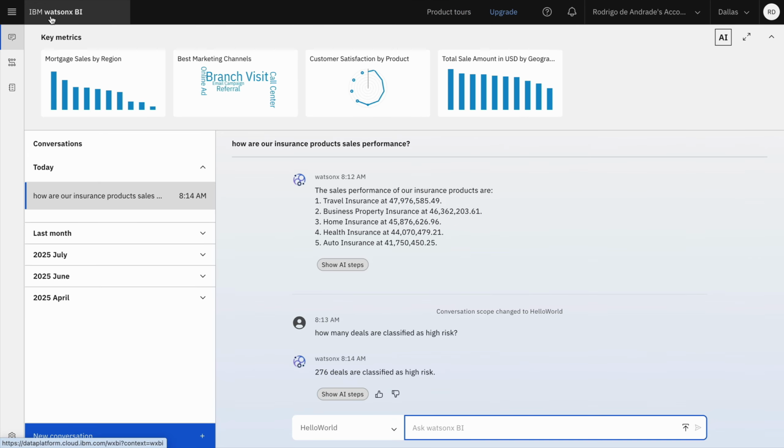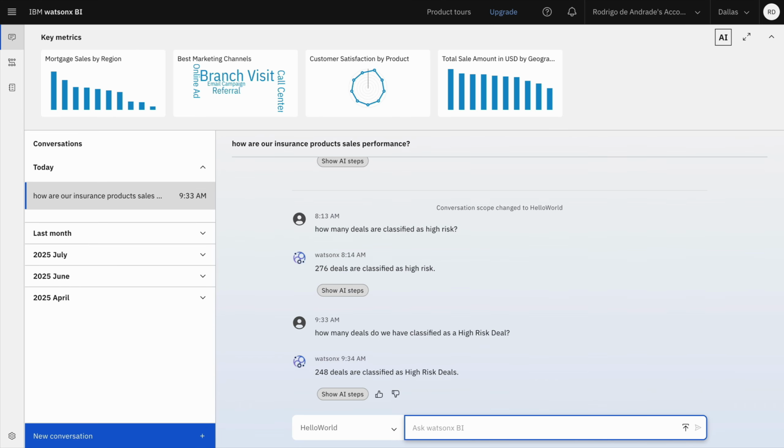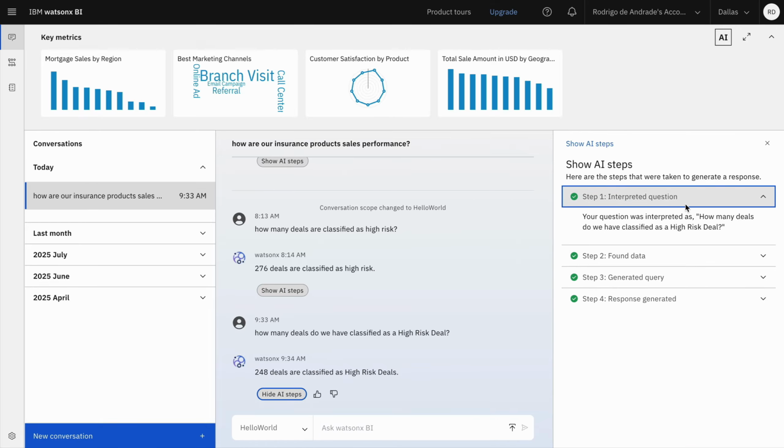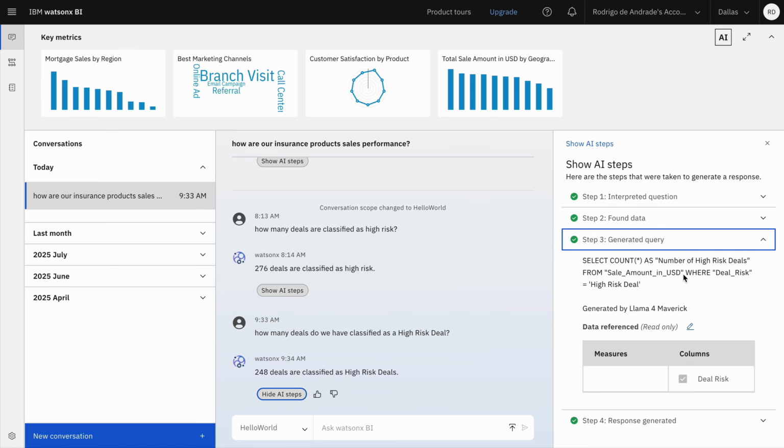I will return to my conversation and I will ask again about risk. How many deals do we have classified as high risk? And I hope that now watsonx BI will use my new calculation. Here's my answer. It's different from the previous answer. Let's check the show AI steps. It's using my metric definition and now it's using my deal risk calculation.